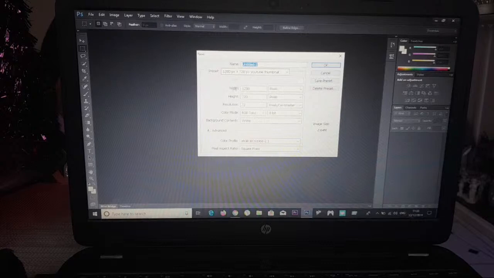But the best thing that you can do is basically go File, New, and then the width has to be 1280, and it has to be on pixels, and then the height has to be 720, and that also has to be on pixels. The resolution is 72, that's on pixels per centimeter, and then the color mode is RGB color, and in 8-bit. The background contents is white.